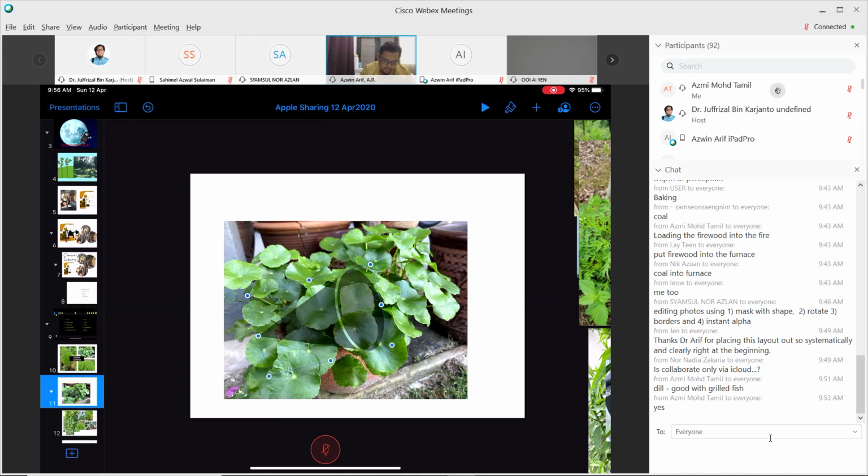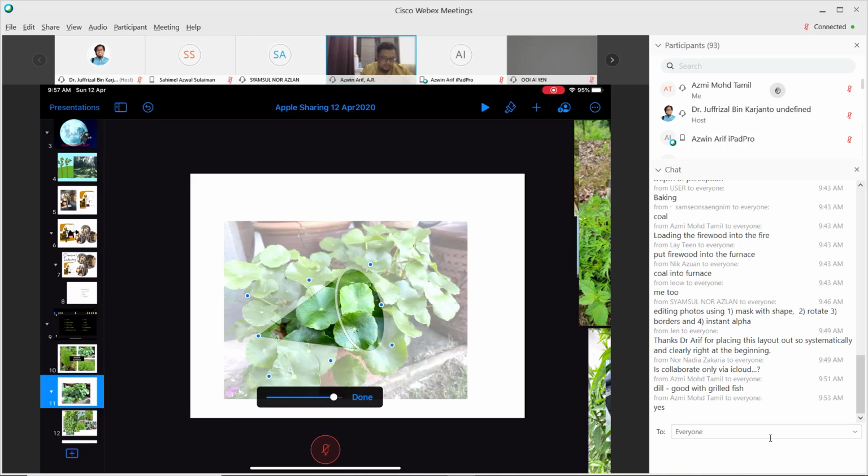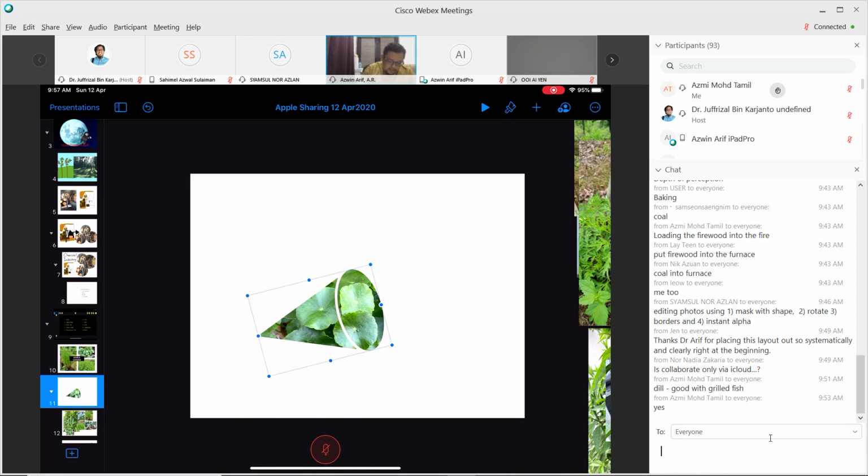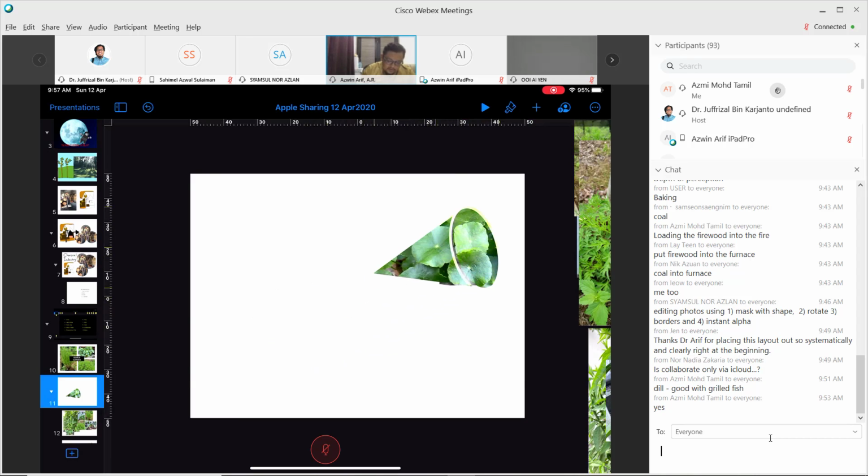So what you do is you first click on the object and then with the second finger click on the picture behind. It's not working. Click one, click two. So it becomes like that. The moment you click, you have mask with shape. Click on that. Boom. Can you see? So I click done, and I have a picture in the shape of the leaf. Does it put it into perspective?